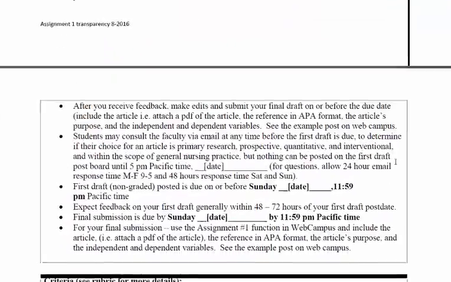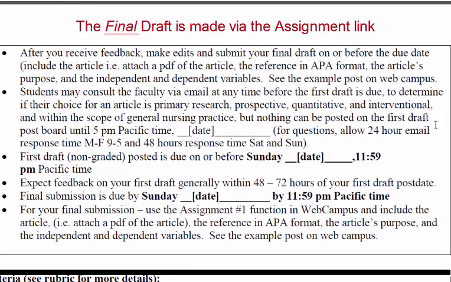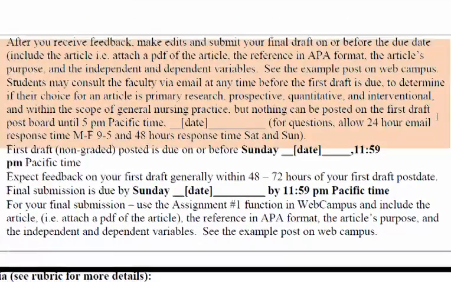Then you take that feedback, make any edits that are necessary, and then submit your final draft on or before the due date listed in your syllabus for this particular assignment.